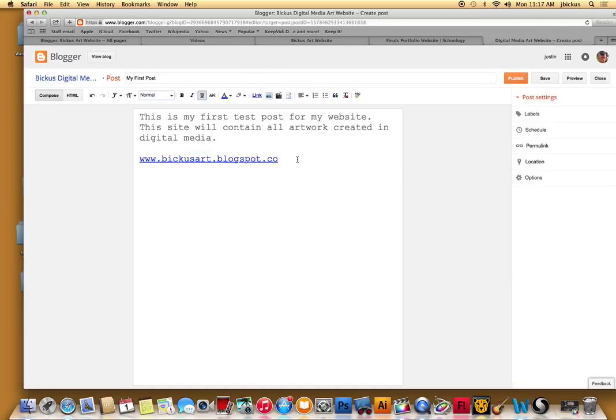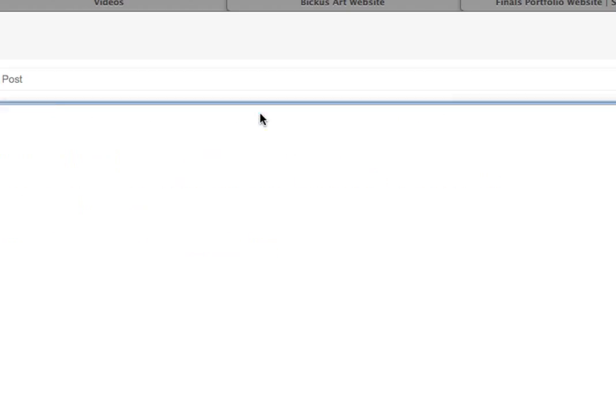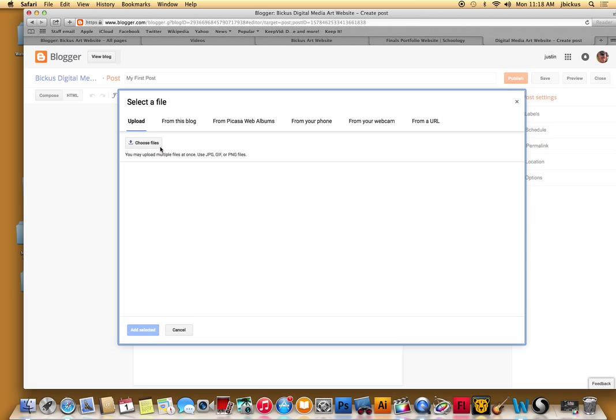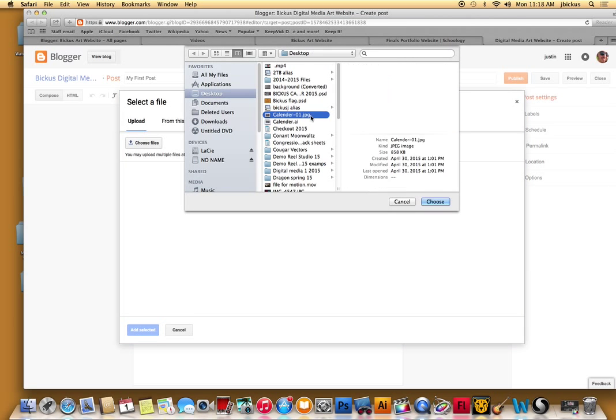So there's how to create a link. The next thing would be how to post an image. Right next to link is your insert image. You click on that. Now you guys do need to make sure you use JPEG images. Okay, so you can't just load anything up there.